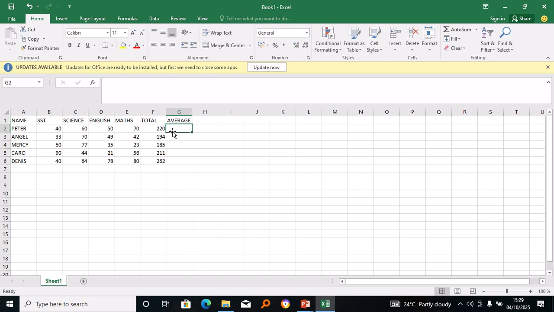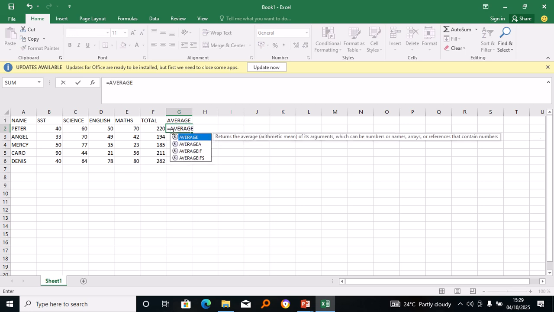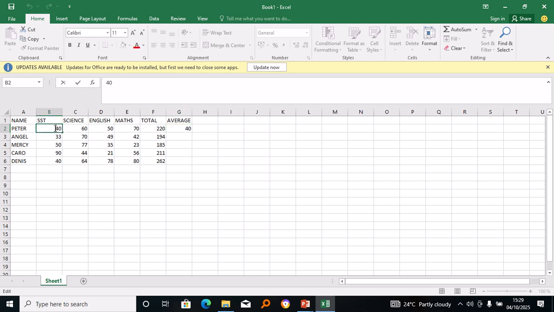So to find the average, if we're using a function, we'll say equal sign average, open bracket, the average performance of this student.